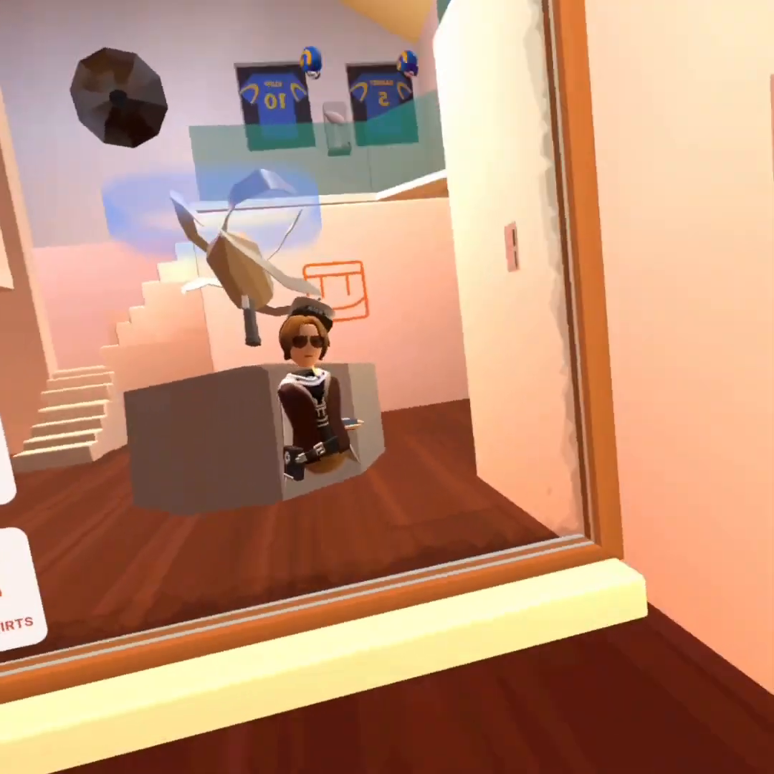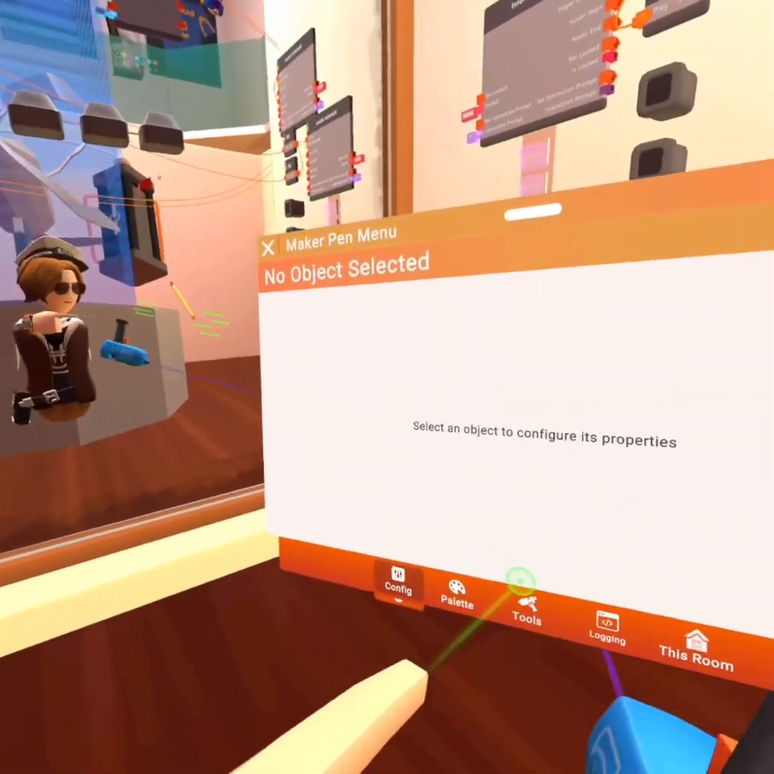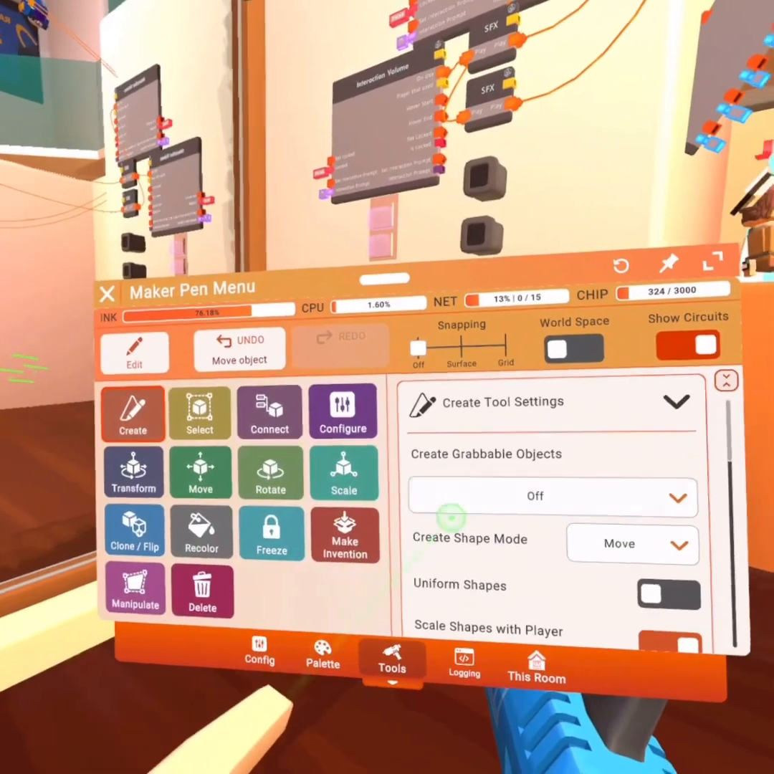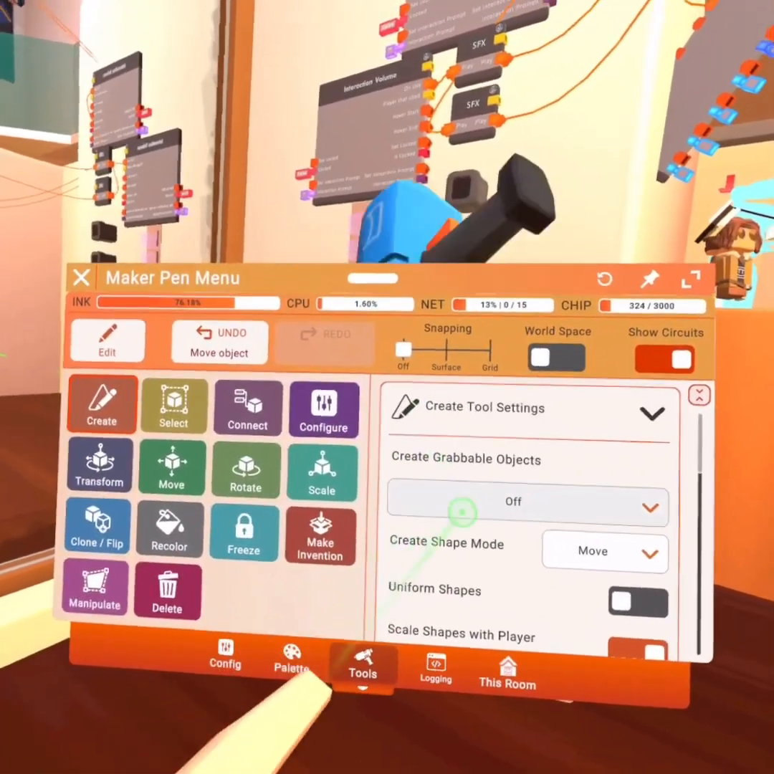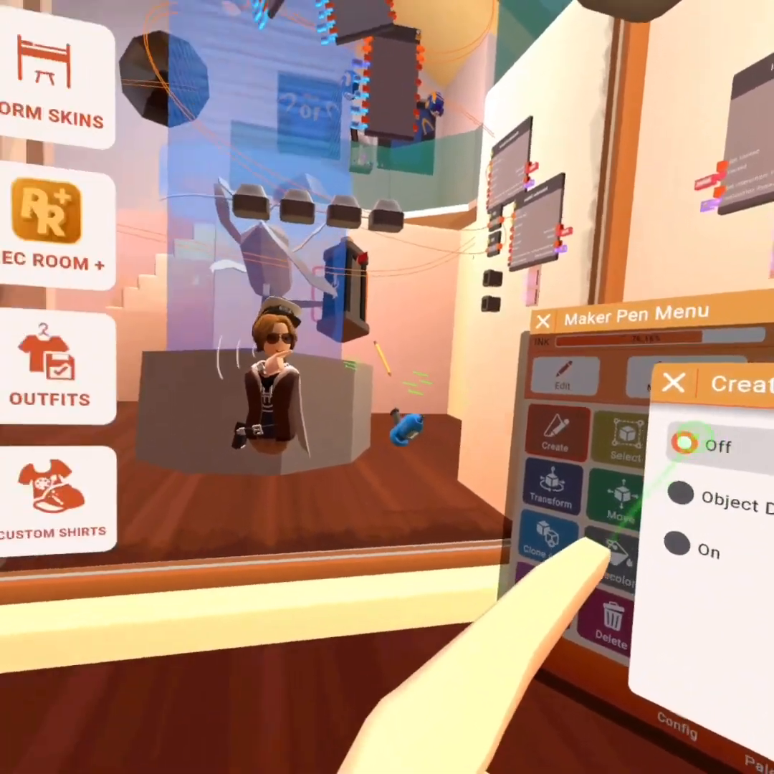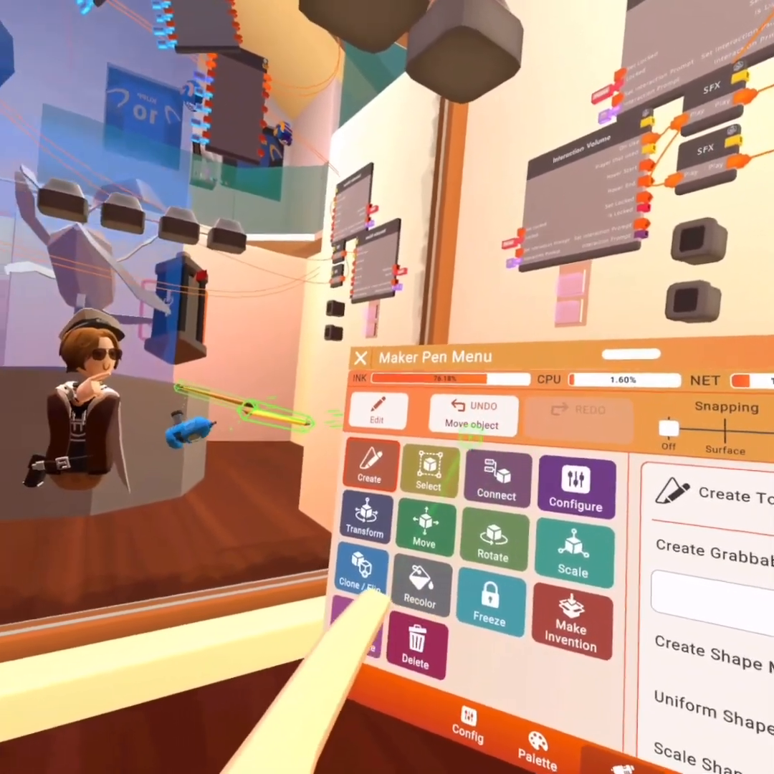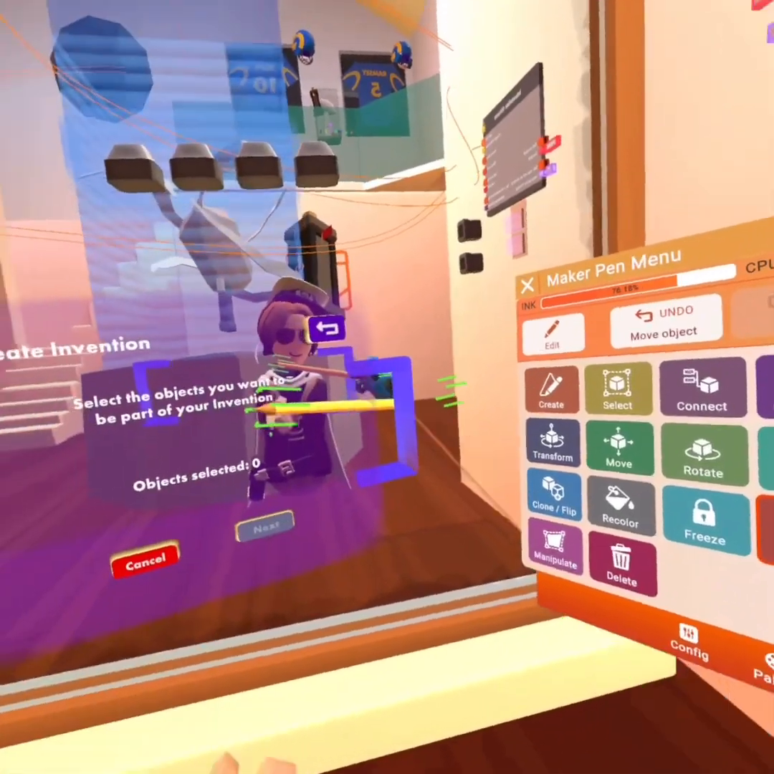Oh, quick tip. If everything you make is grabbable, I have this off. Create grabbable tools and create tool settings. You turn that off. That's very important. Very, very, very important. So, yeah, and that's how you make a pencil.